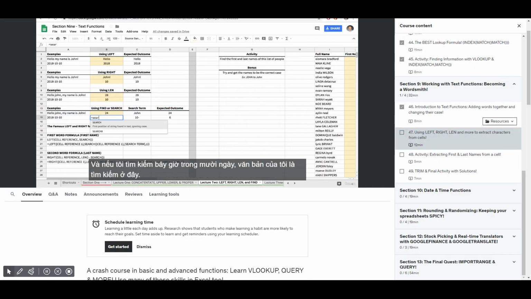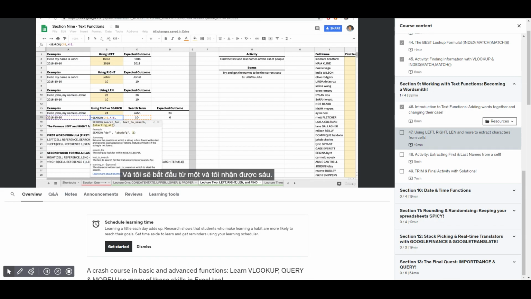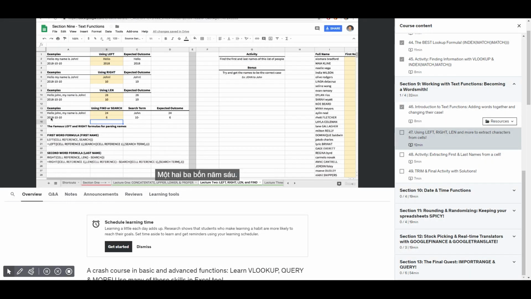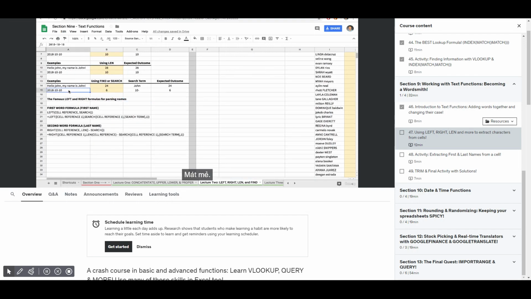Great job. And if I do search now, for 10 dash, my text to search is here, and I'm going to start at 1, and I get 6. 1, 2, 3, 4, 5, 6. So it's always the beginning letter of whatever term you're searching for. Cool. So now on to synthesis.